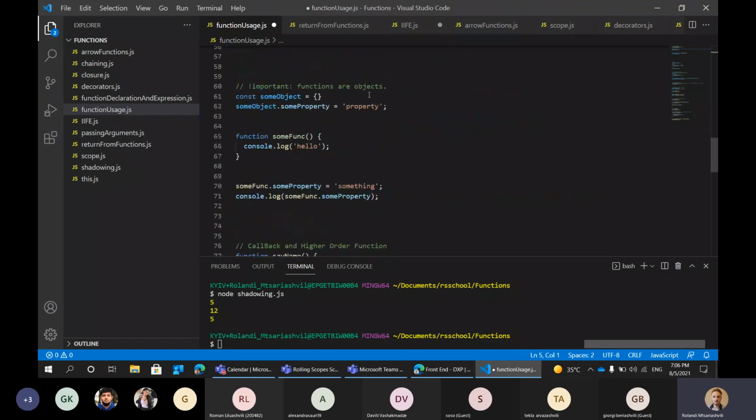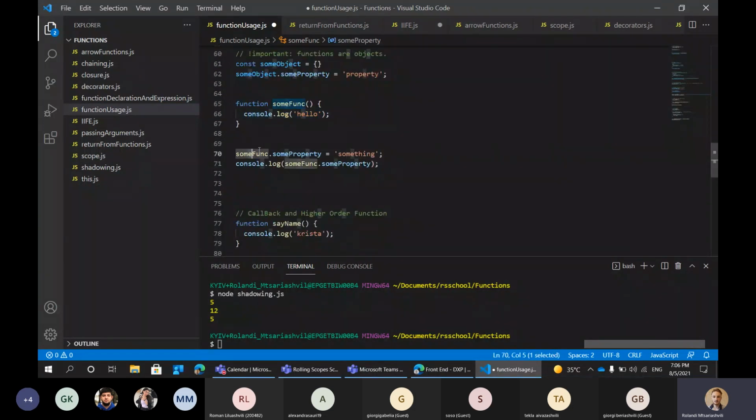The next thing I want to highlight is that we can easily add properties on every function, same as we do with objects. Here I have an empty object, and I'm saying that some object will have some property, whose value will be just property. I'm not that creative to come up with meaningful names for the example. The same I can do with functions: I declare a simple function, and I can set its property to something as well. So same as with an object, I can say that some function will have a property of something, and if I console.log that, it will actually give me something.